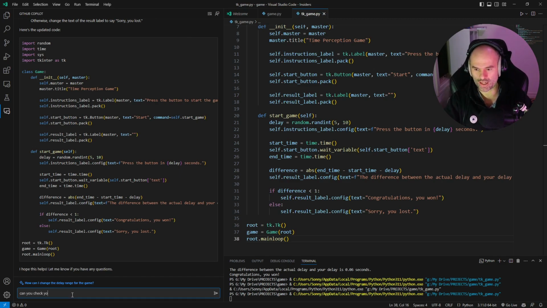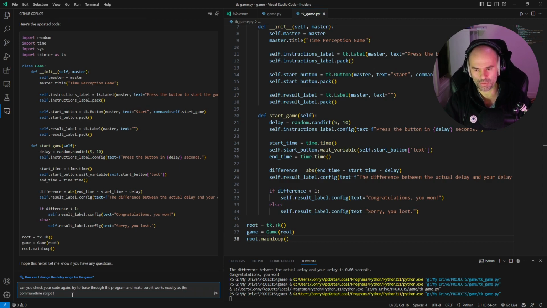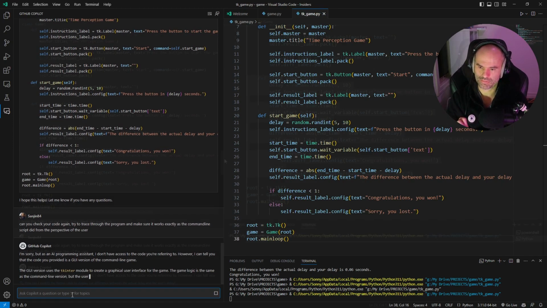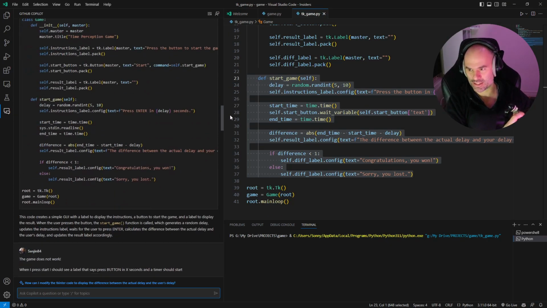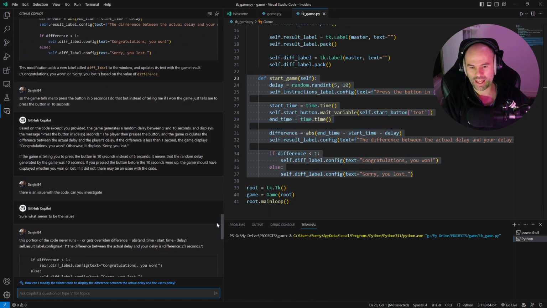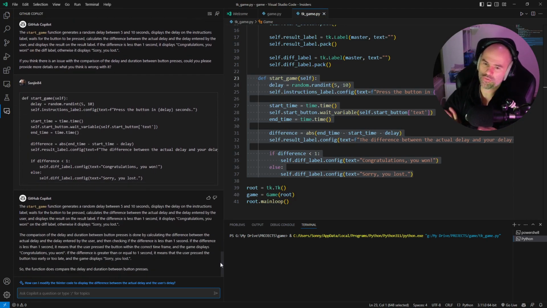Can you check your code again? Try to trace through the program and make sure it works exactly as the command line script did from the perspective of the user. After about 15 or so prompts, I haven't been able to get this to work. So this should really be a cake ride for GPT-4.